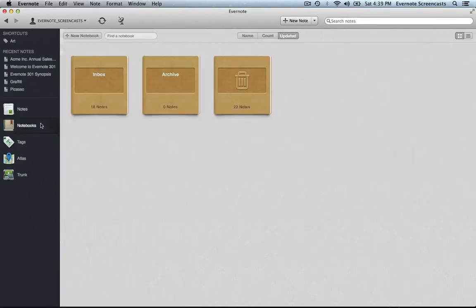Next, we have notebooks. Notebooks are simply collections of notes. Notebooks are to notes what folders are to files on your operating system. They're simply buckets to hold notes. Now, there are a couple of different kinds of notebooks. There are online versus offline notebooks. There's personal versus business notebooks if you have a business account with Evernote. And there are private versus public notebooks.